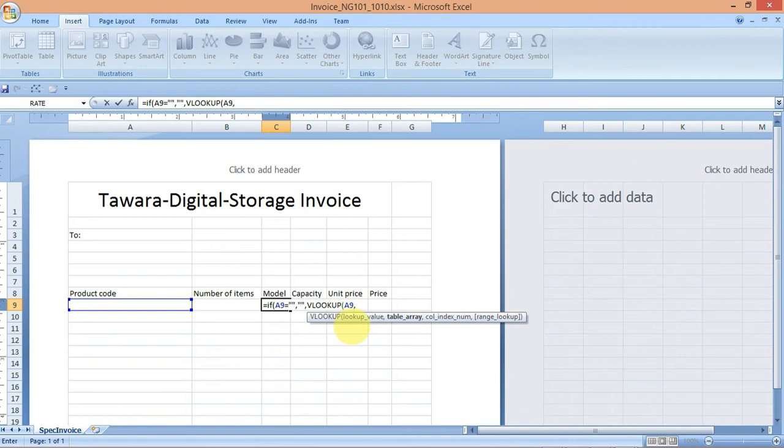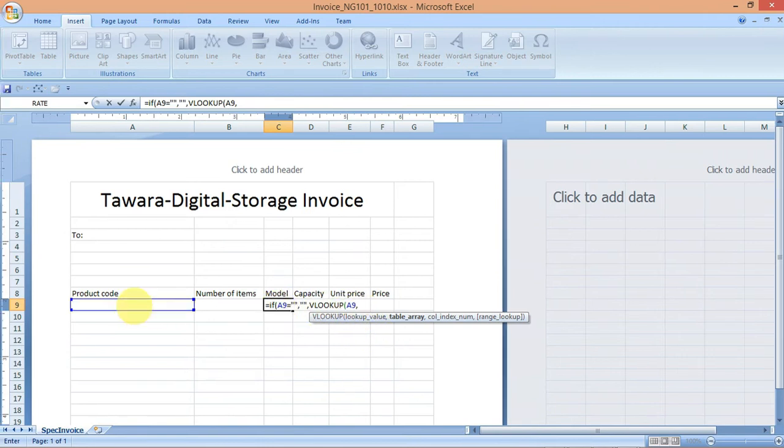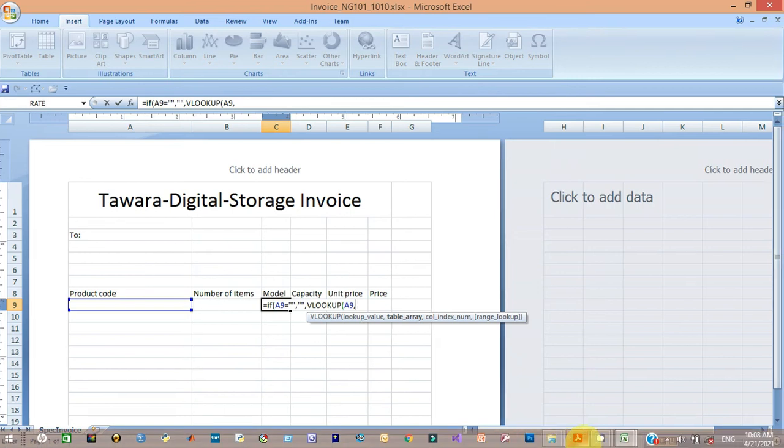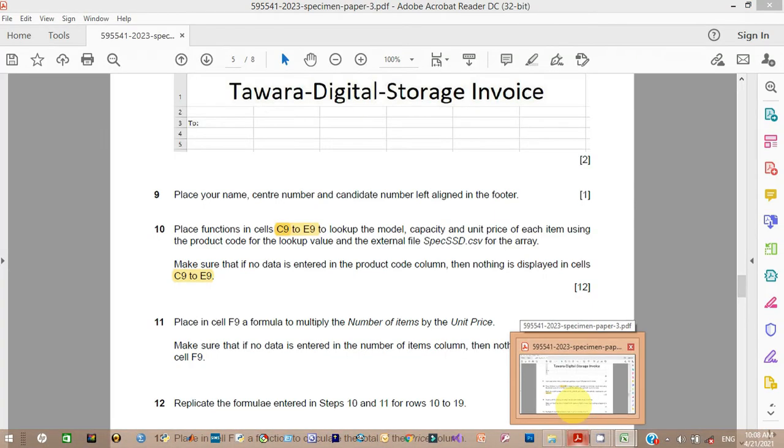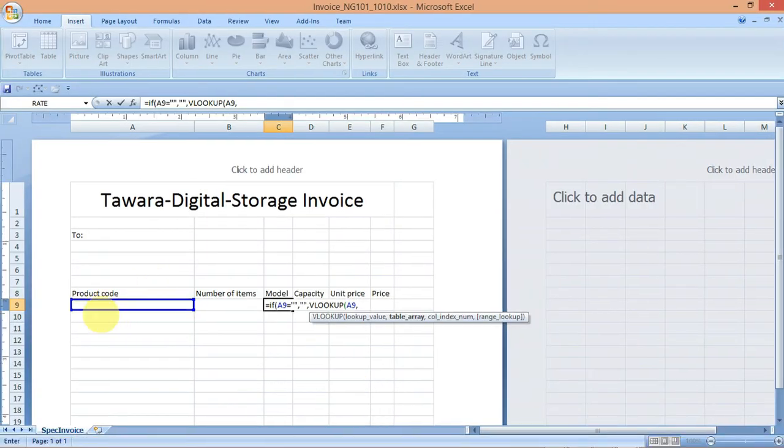Before I complete my function, I need to quickly call your attention to something. Don't forget that I'm going to fix the product code here, so column A is going to be fixed. If we go back to the question, I'm going to do this for C9, D9 down to E9, and the product code is the lookup value for C9 to E9. So I need to lock that column. Do you understand? That's an absolute reference. It shouldn't be relative, so that it will know when I drag down.